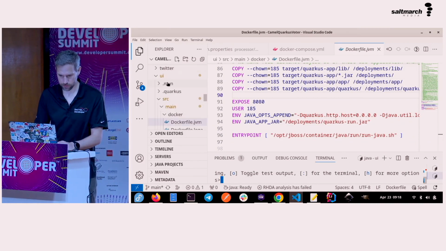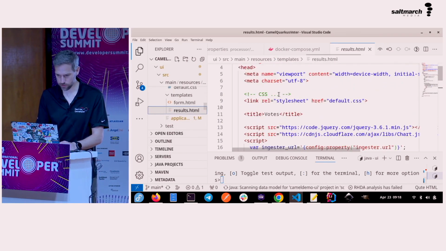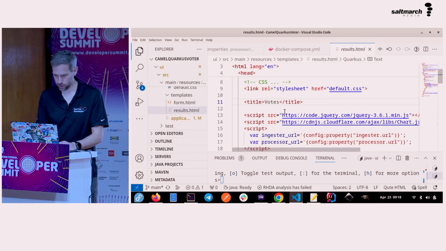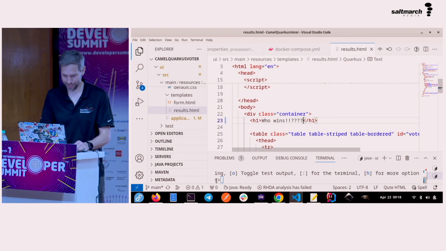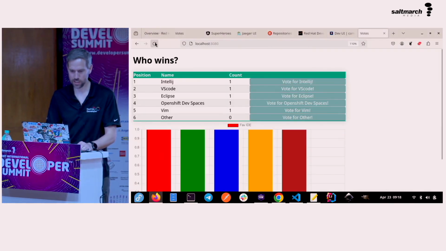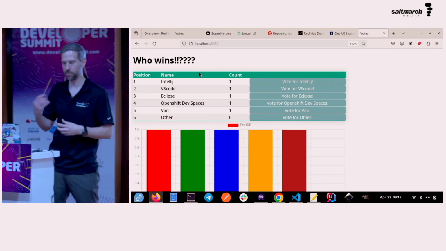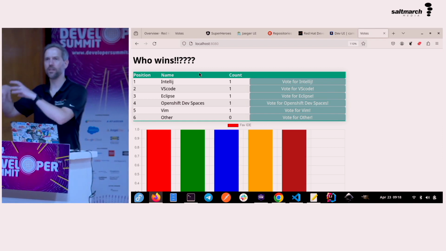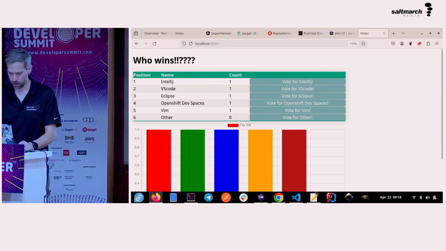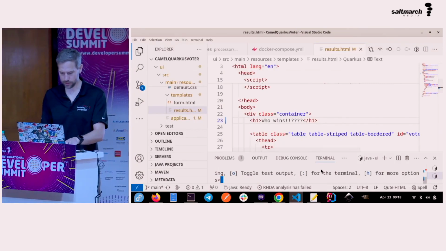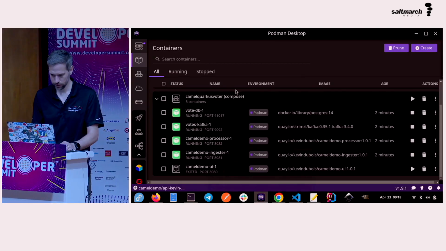So let's see, source, main, let's see, results. And we can change something, who wins, exclamation point, question mark, I don't know. I'm not very creative with this stuff, but we should see that if we refresh, we have those changes because I'm running this in the dev mode. So I'm getting a quick feedback loop and combining Docker Compose with my local dev services, running them both side by side.